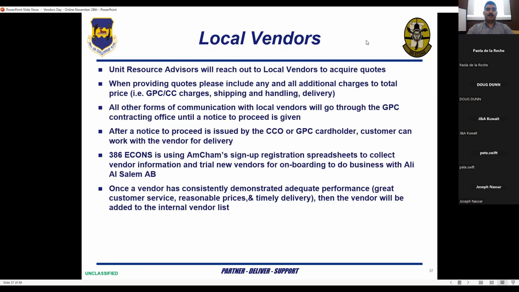All right. So when we're doing business with local vendors, the unit resource advisors will reach out to local vendors to acquire quotes whenever they have a GPC request that needs to be fulfilled. When providing quotes, please include any and all additional charges in the total price, any credit card charges you may issue, shipping and handling, delivery. This is just to help us better understand, make sure we're getting the correct price, and for us to better track when it comes to acquiring certified funds for the request. All other forms of communication with local vendors will go directly through the GPC contracting office until a notice to proceed is given.